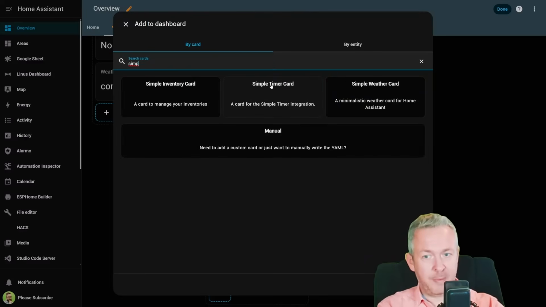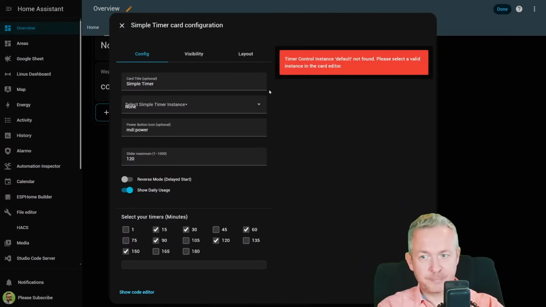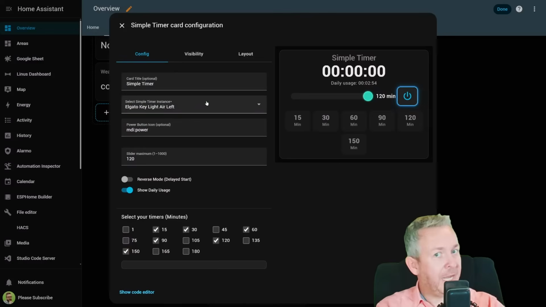For the simple timer card, click on it. Select Elgato Keylight Air or any entity that you've created. You can give it a name, Elgato Left Light. You can play with the icon and you can also set the maximum time in the slider. Let's leave it for now at 120.